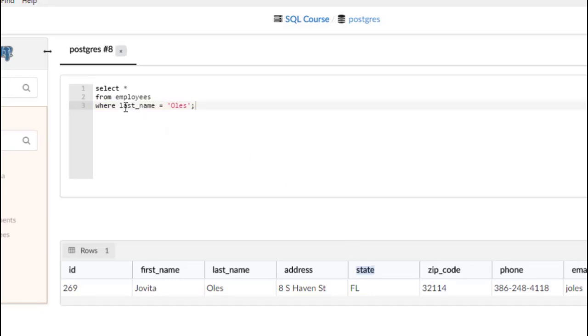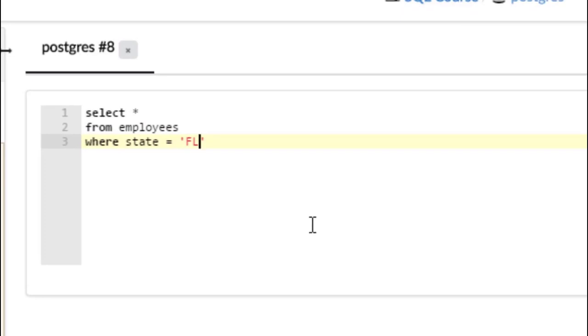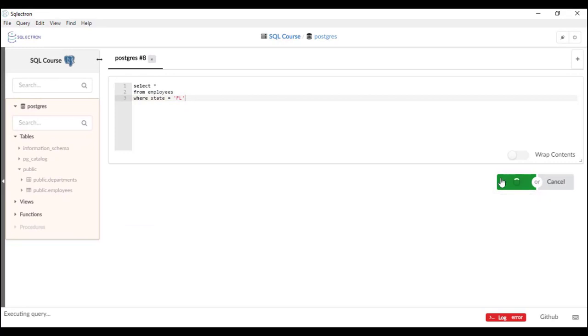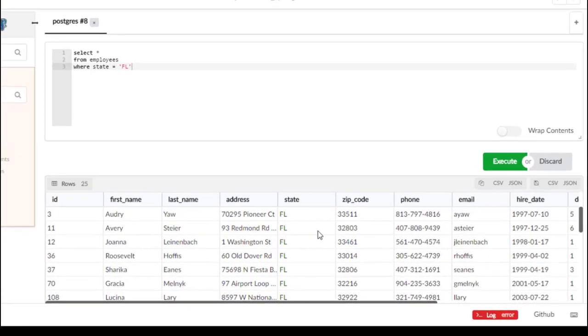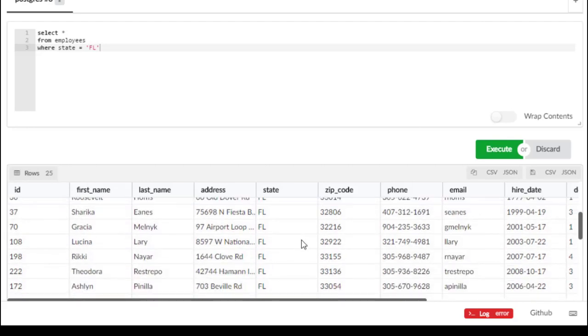So next we want to check the employees from Florida state. As you can see from the columns, we have state, which represents the state of the employee. So we're going to filter on state is equal to FL, which means Florida. And we can see here now all the employees from Florida state.